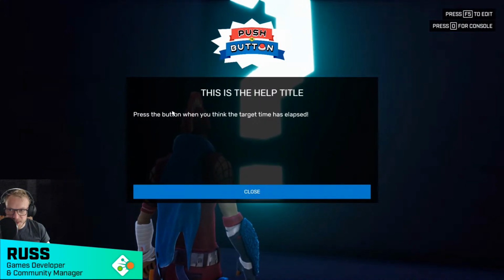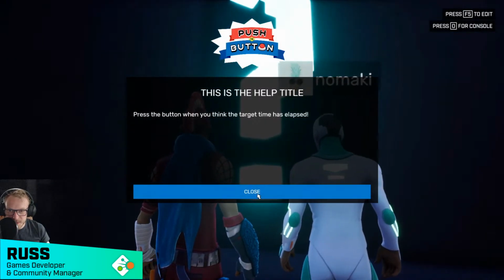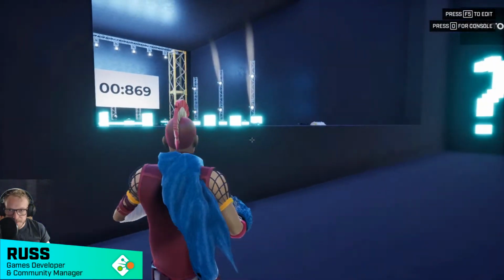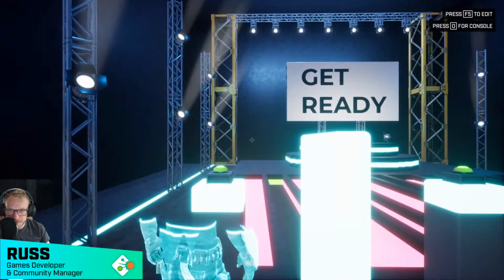Okay, how to play. This is the title. Press the button when you think the target time has elapsed. Click the button to close. Oh, okay, it's certainly getting there.